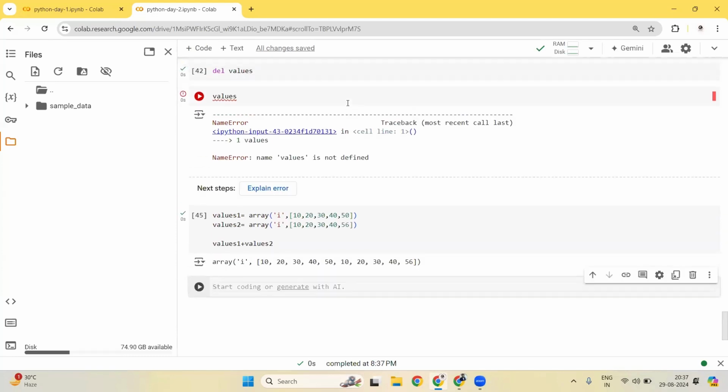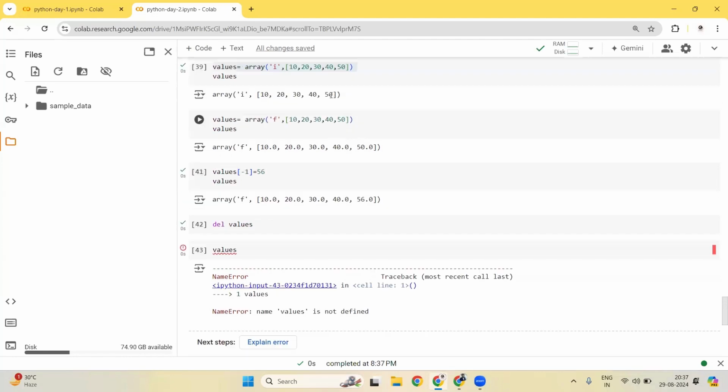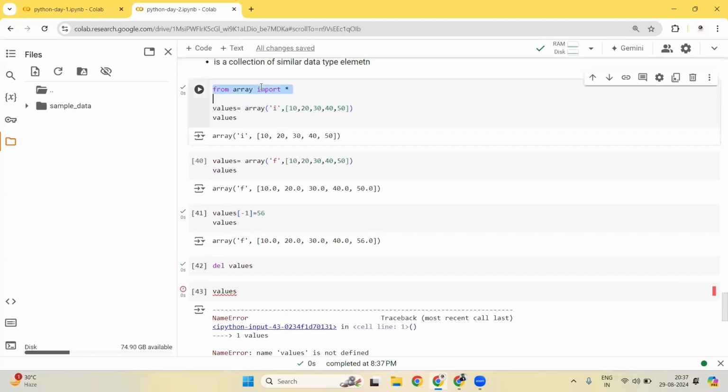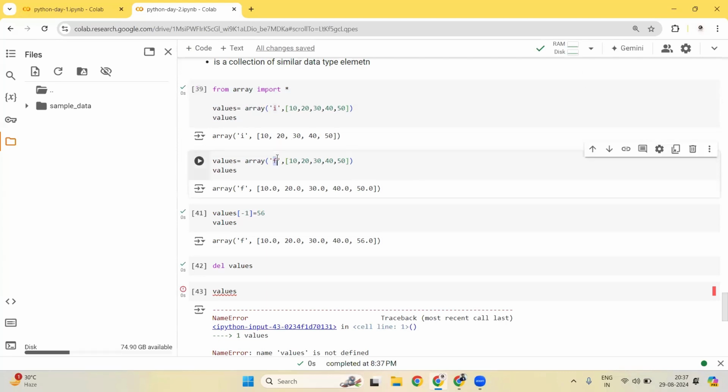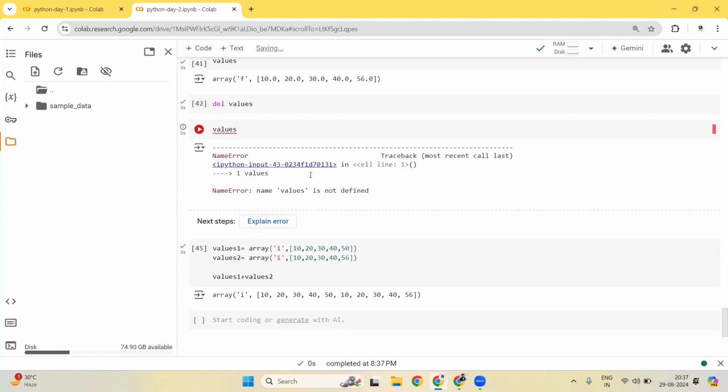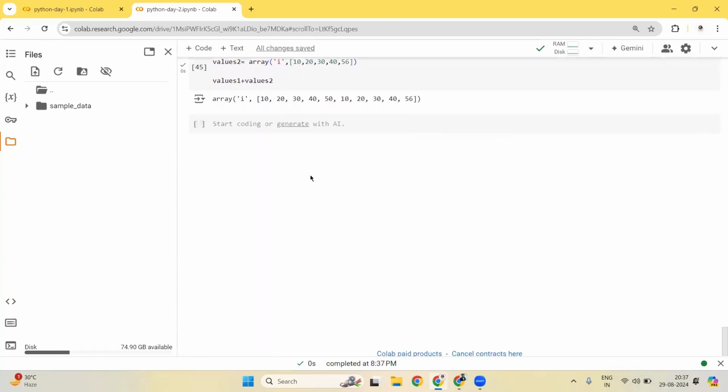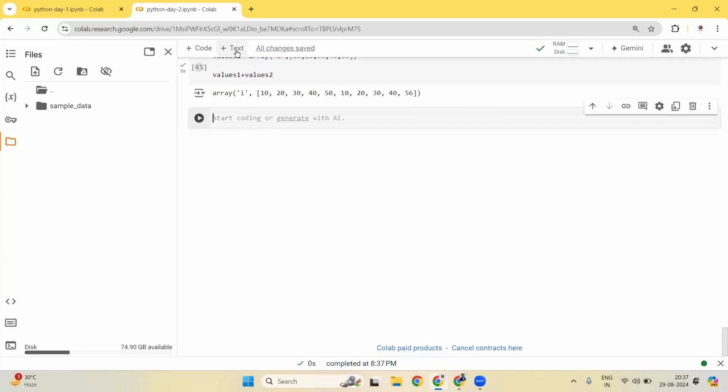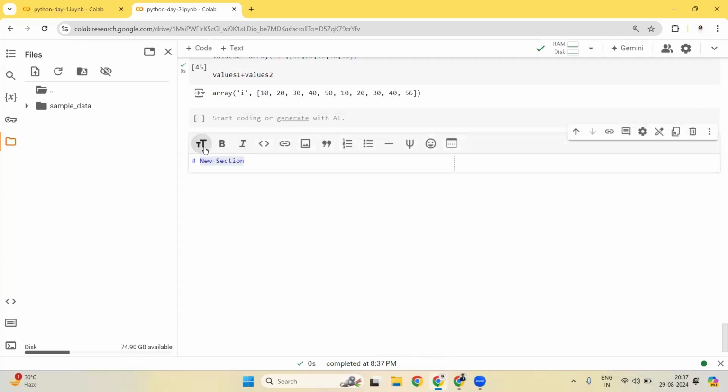So we use the library called array. In the array library, i is for integer, f is for float. Similarly, c is for complex, b is for boolean. So this is all about arrays. Any doubt in this?